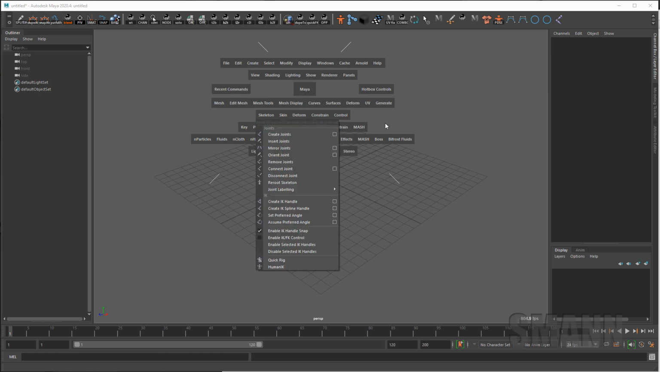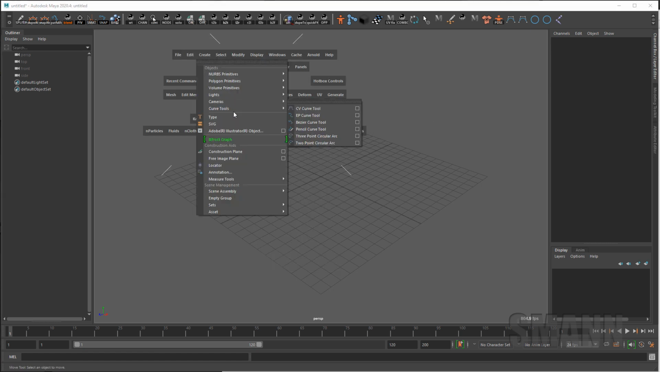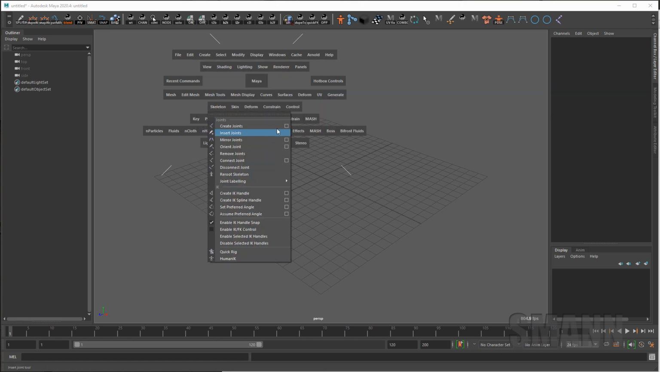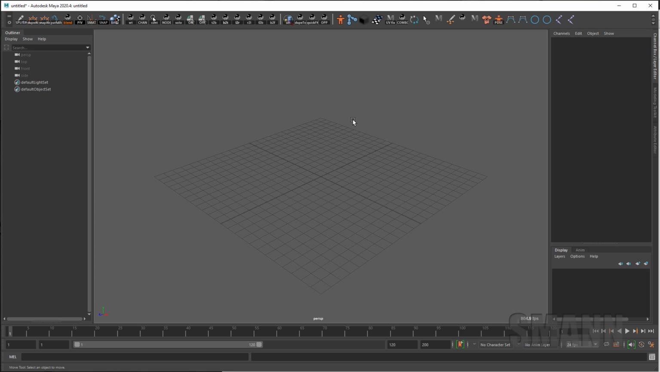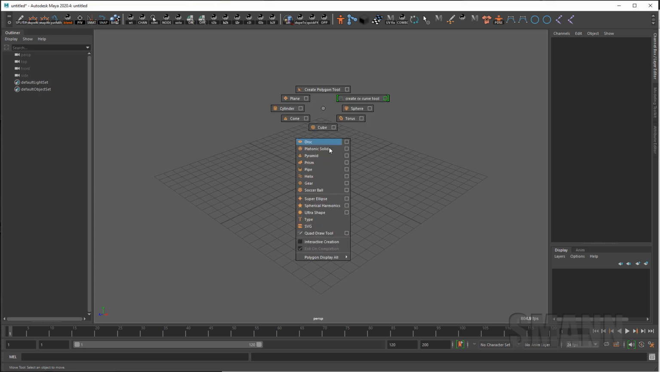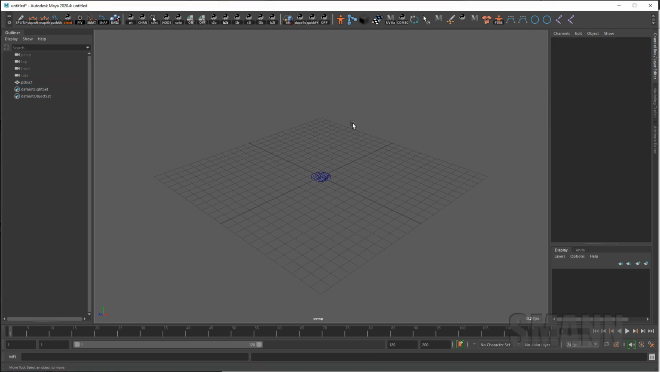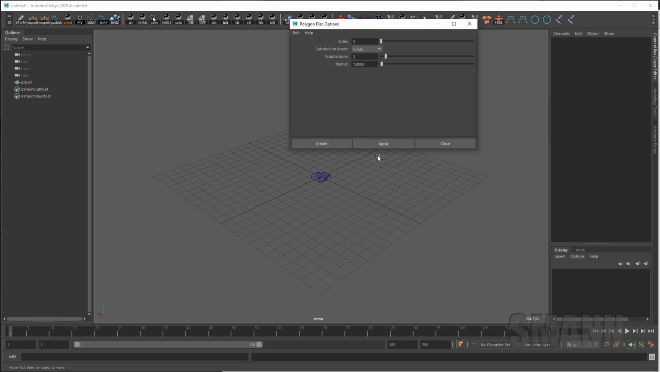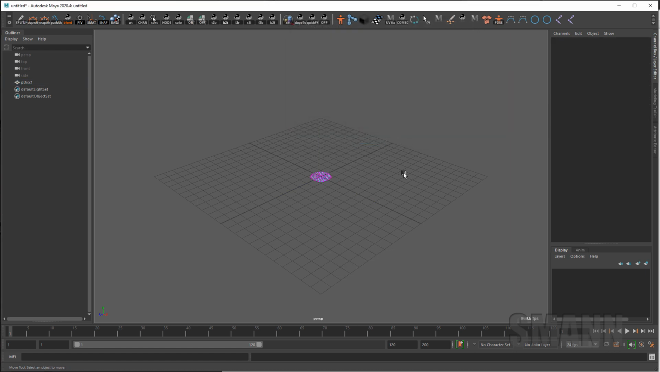Create joint is a big one. And also, of course, the create joint options. Pay attention. Okay, good. There we go. And just to make sure that that disk is still there, which it is, and also that it still has its options, which it does. Cool. File new scene.